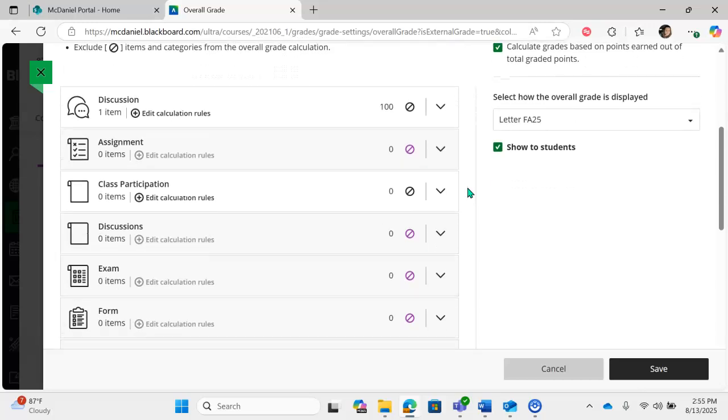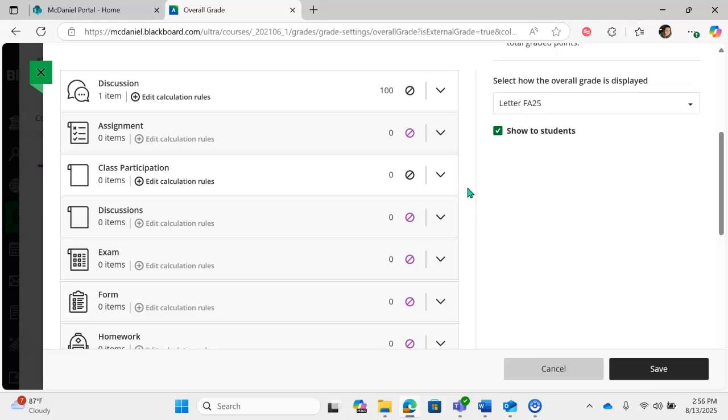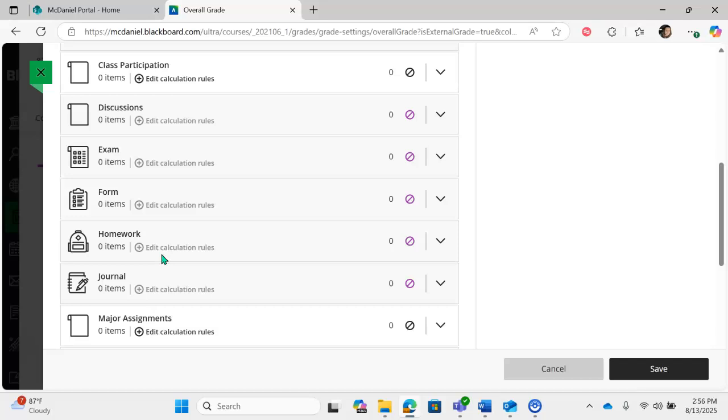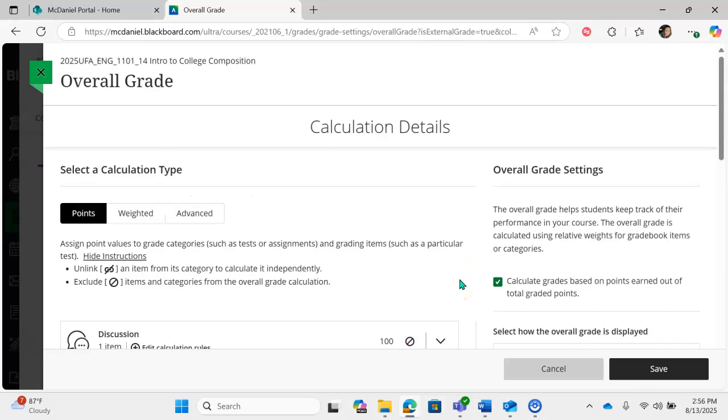Now, one thing I do want to mention is that there are some established categories, like for example, exam, form, homework, journal. These are all standard with Blackboard and cannot be eliminated. You can zero them out so they don't cost anything, but you can't delete them. It's very annoying, I agree.